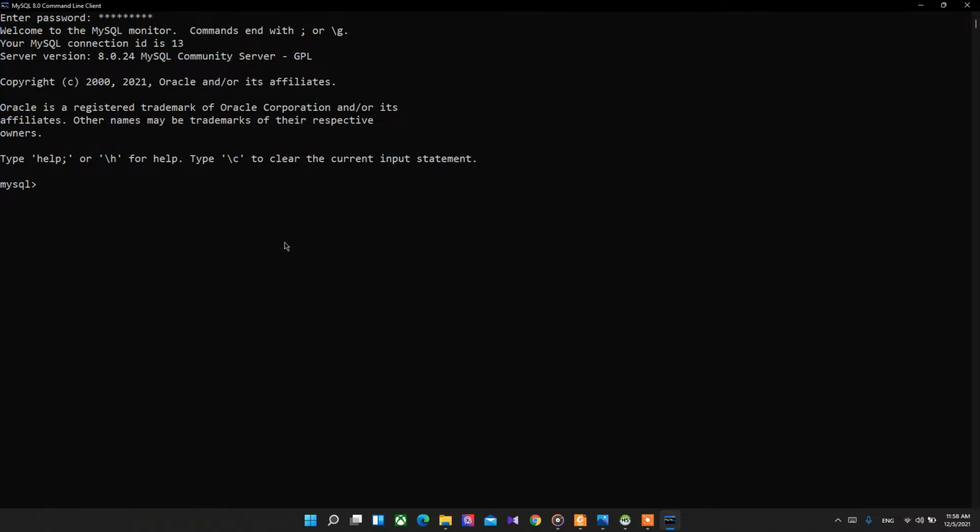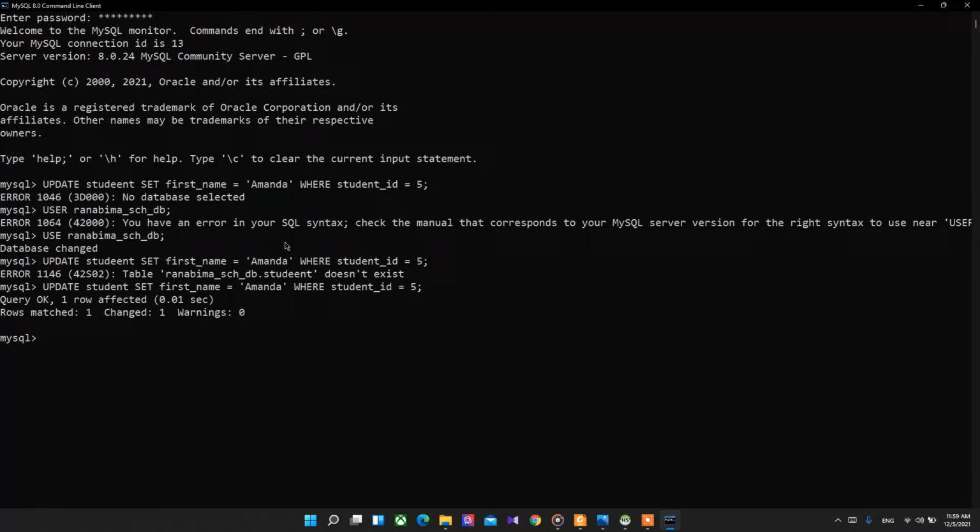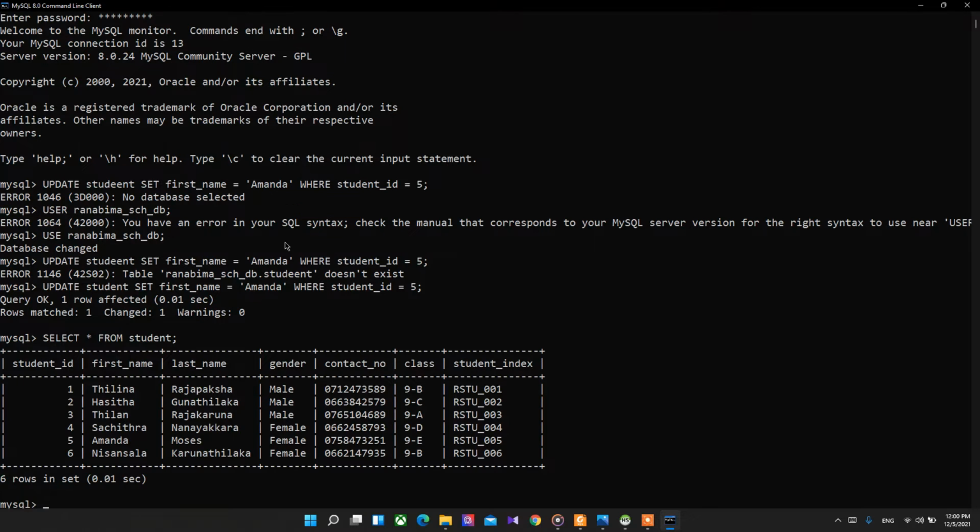We have to change the first name of this student whose ID is 5. I'm going to change it. So we can see the row has changed, and we can see now in the fifth student, the first name has changed to Amanda, and that is for the first one.